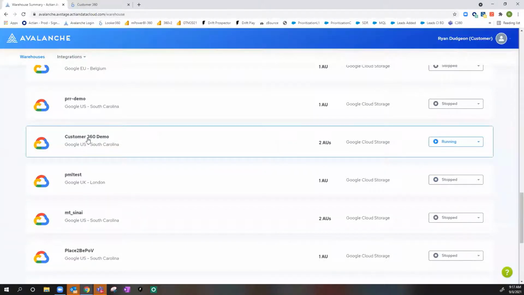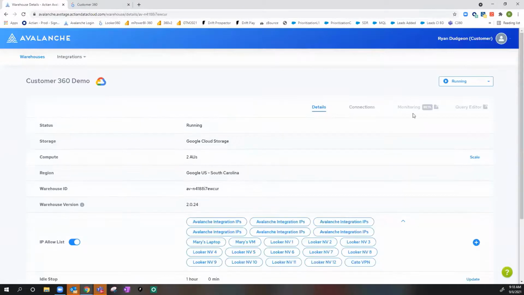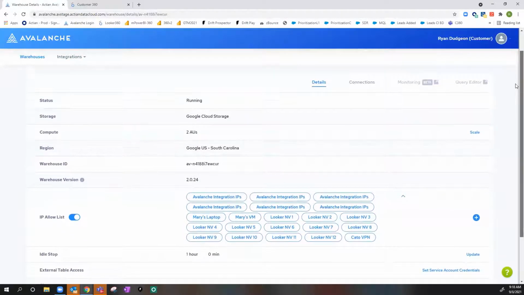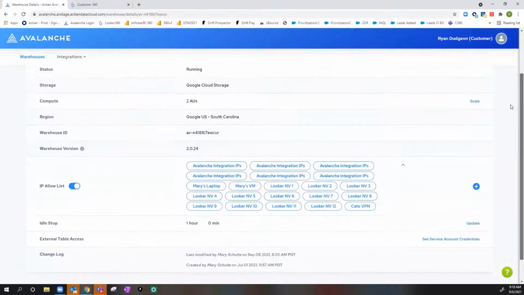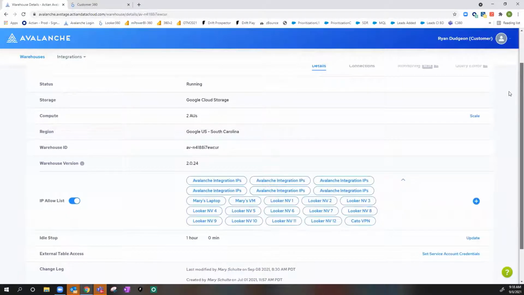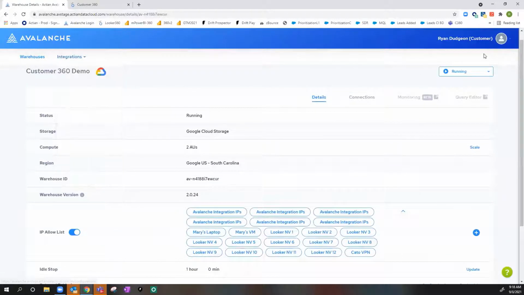And I'm inside Avalanche right now, which you can see at the top left. I'm under the Warehouse tab, but there's also this Integrations tab, which I'll get to in a moment. What you're seeing here is the Customer 360 demo environment with Looker and Google. And what we've done is we've brought in data sources through this integration process across multiple systems, which I'm going to show you how that data came together.